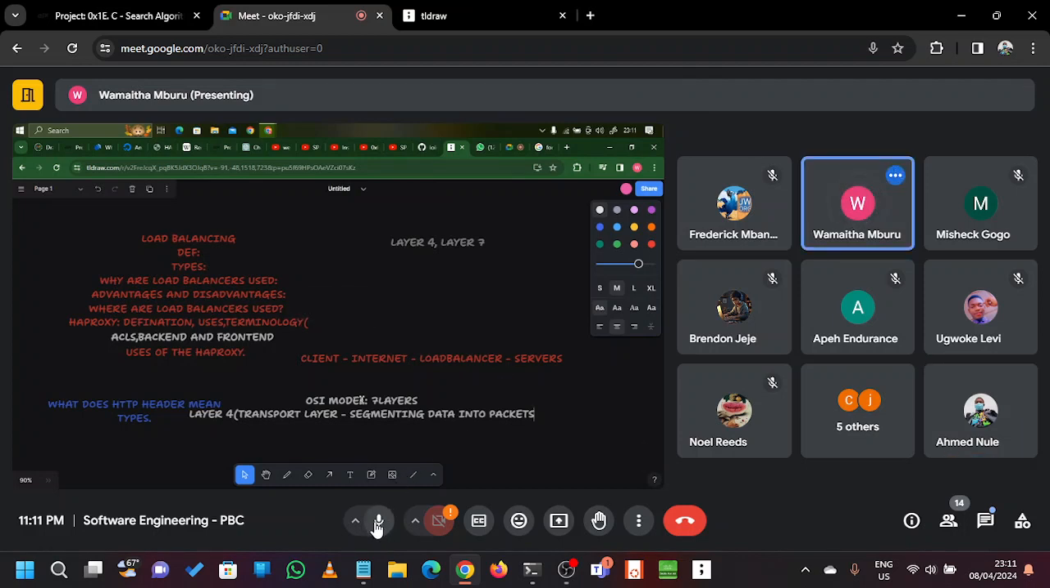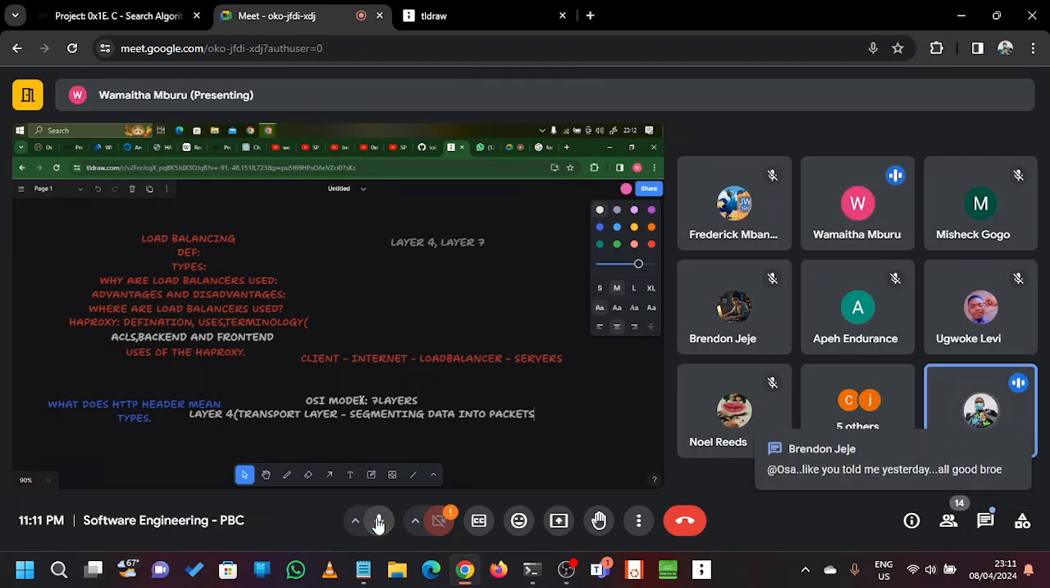Yes, that's true. Another one we can say is cost, especially for the companies that need the physical ones. Purchasing the hardware can be very expensive, and configuring them can be very complex. So we can move on to HA proxy. I want someone to give us the definition of the HA proxy.